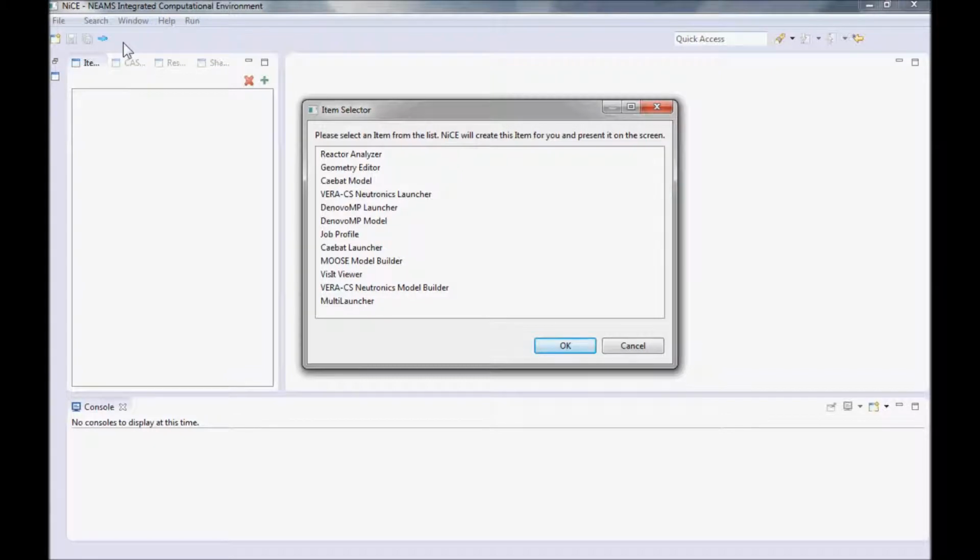Once the item selector window appears, we are presented with a list of items or tasks that you can use in NiCE. For model input, we have model builders, for launching jobs, we have launchers, and for analysis, we have analyzers. We also have a handful of other items for other codes, but for our purposes, we need to create a VERA CS input. So, select the VERA CS Neutronics model builder and click OK.